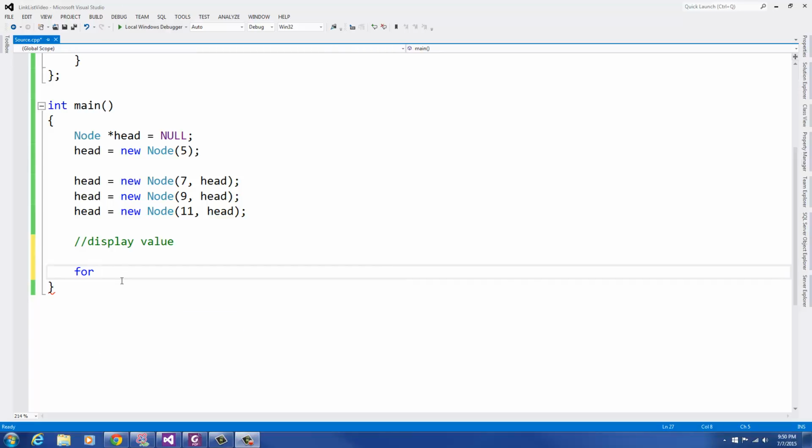Actually, a better idea, not a for loop, sorry. What we can do instead, let's get rid of this. What we're going to do is create a new pointer of the same type, right? So node, we can call it ptr, and we're going to assign it the address of head.